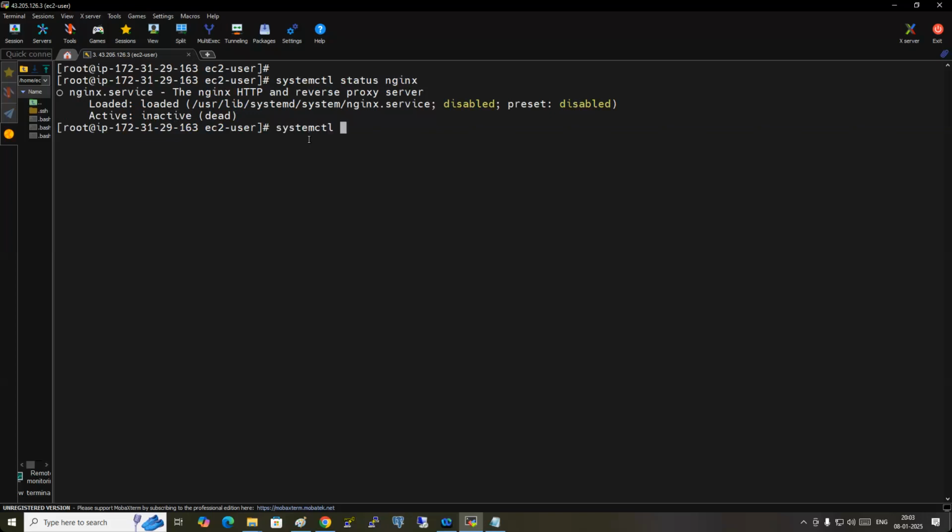Systemctl. Instead of status, what do you put? Start. Which service? Nginx. If it is HTTPD, put HTTPD. If it is SSHD, put SSHD. If it is MySQL, put MySQL. So everything in Red Hat, remember systemctl start and then the service name.